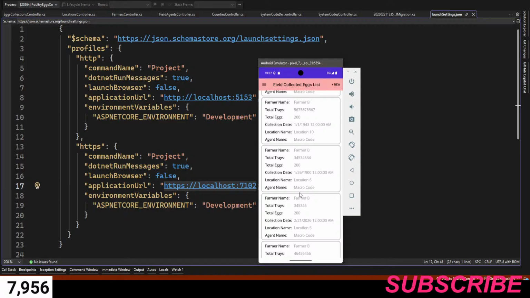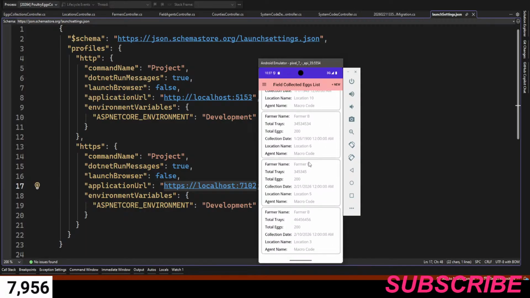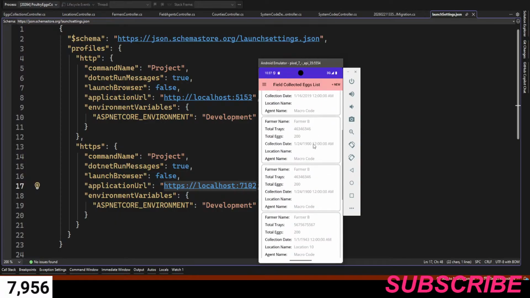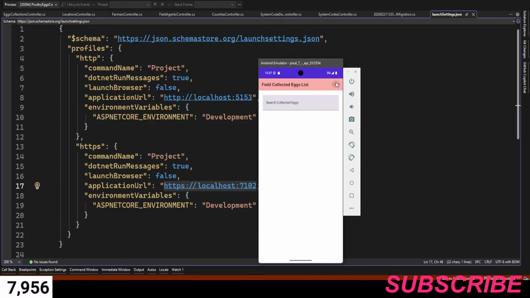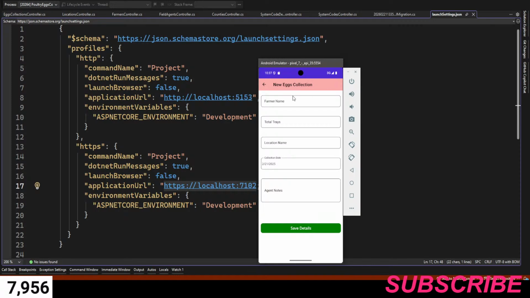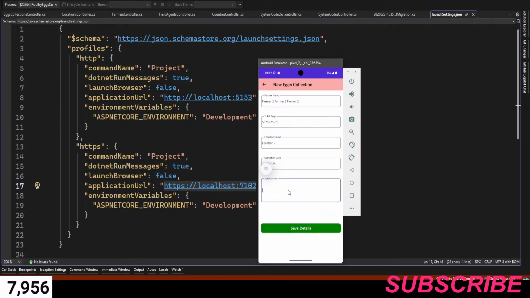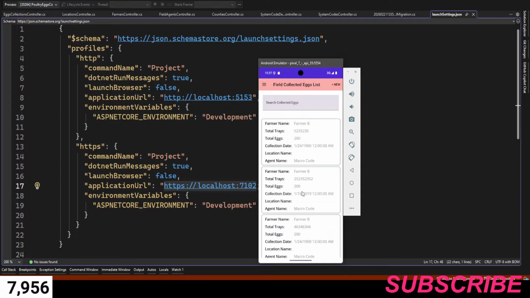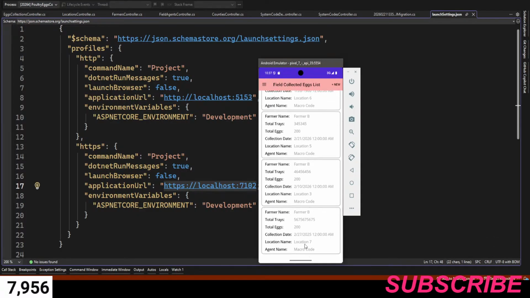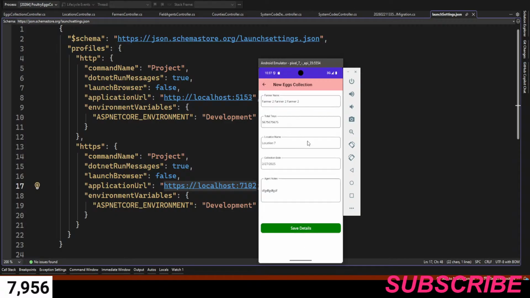As you can see here, this is a list of the collections that we've been able to do. You can add a new record. You can select the farmer, put in the number of trays, the collection, the date, and also put in some comments. Then we click save. Then you're able to get this particular list of records. If you double tap, then you're able to update.